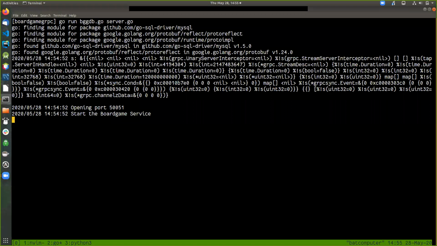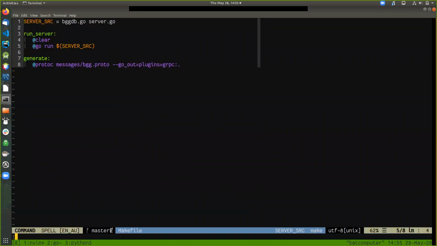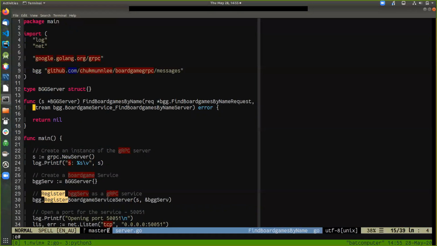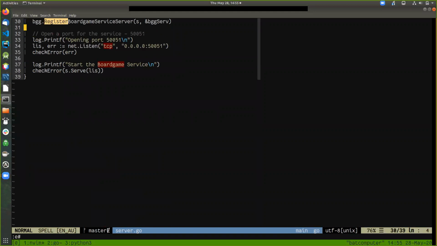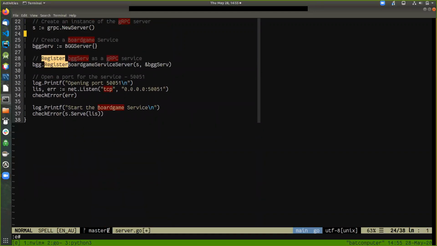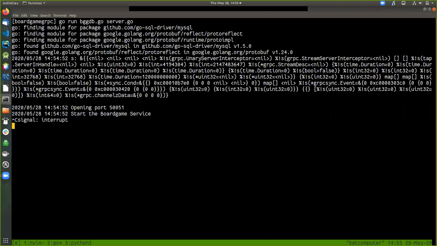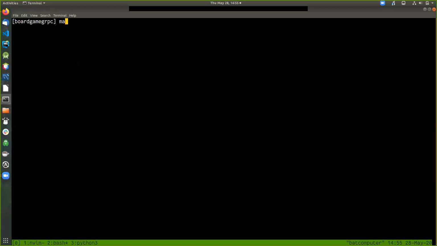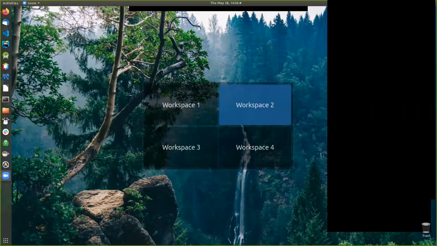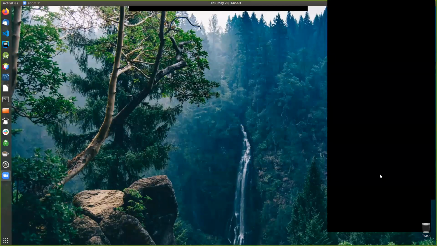So let's try that again. And what I'm going to do is I'm going to remove all the println statements so that it's easier to see. So I'm going to remove this guy. Okay. So let's try running this again. So we go make run server. So now the server is running. Okay. Any questions so far? Any questions so far?